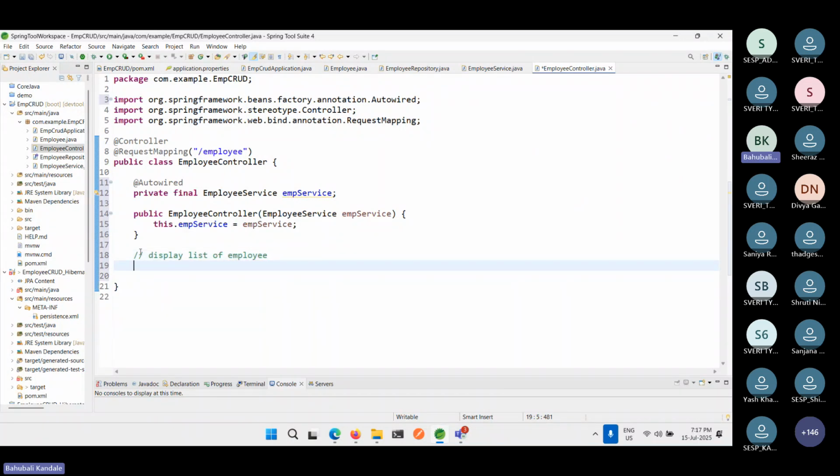I want to display a list of employees. So let's see how it will be done. To display a list of employees, that means we are required to retrieve data, right? And to retrieve data, we use one HTTP request method, that is the GetMapping.